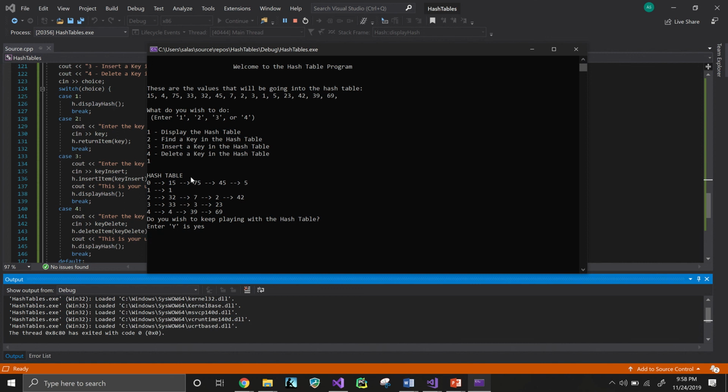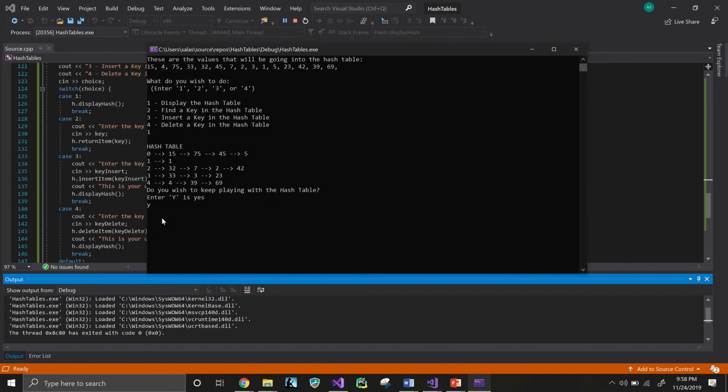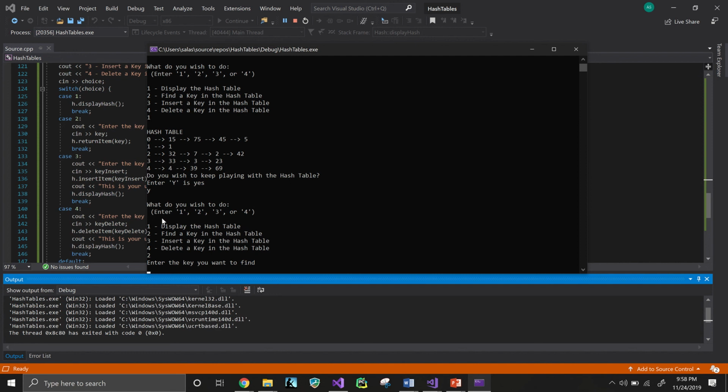And as you can see, it has 5 index values, and there's some chaining occurring because there's a lot of values when compared to the number of indexes. So it asks if you wanted to continue playing around with the hash table. You say yes, and now we're going to find this key inside of the hash table.